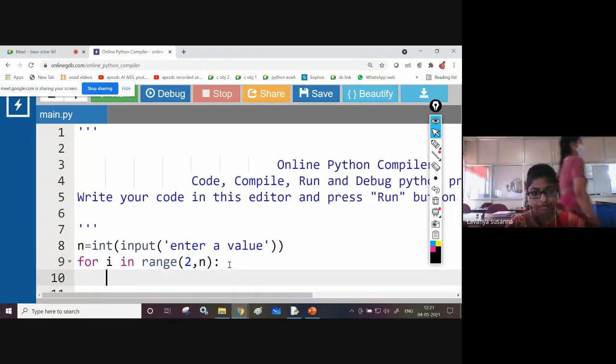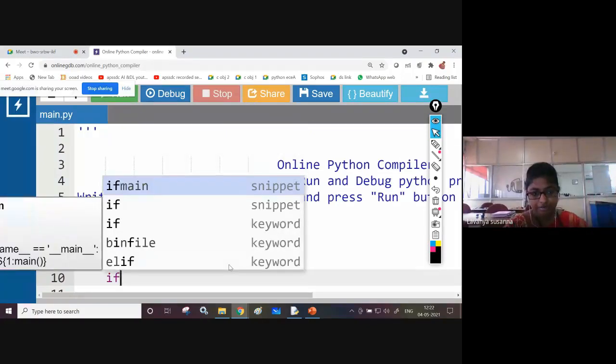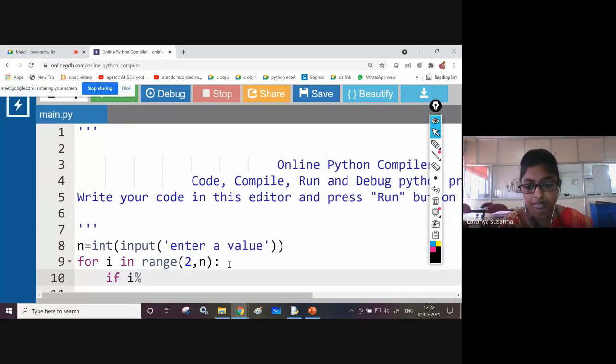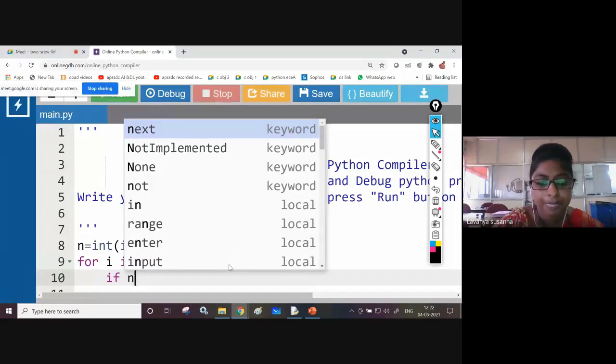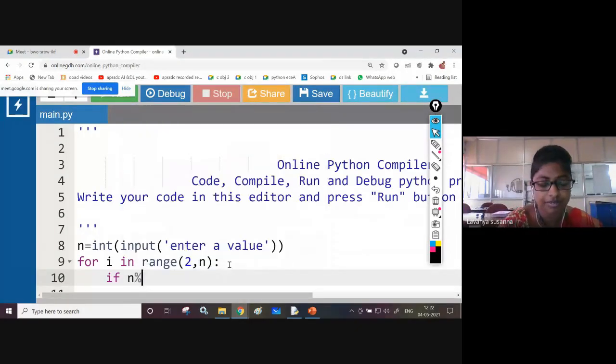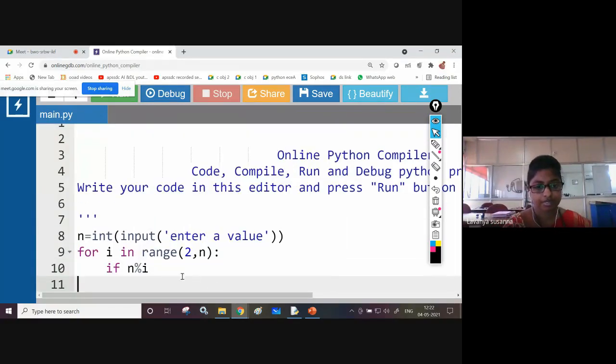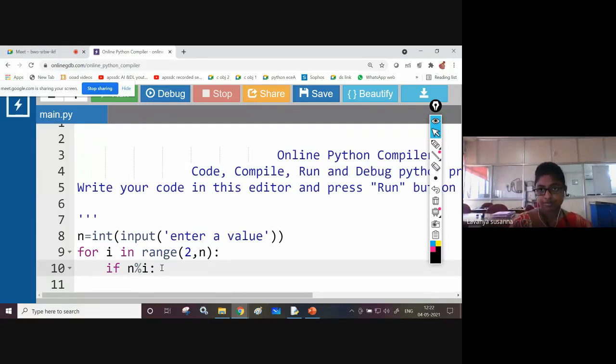Okay, if n percent i, sorry, n percent i, right? N is 5, for example, whether it is divisible by 2, by 3, by 4. Divisible by i, for every iteration. See, I will explain this, please wait. See, already you know this. Please don't hesitate to listen.